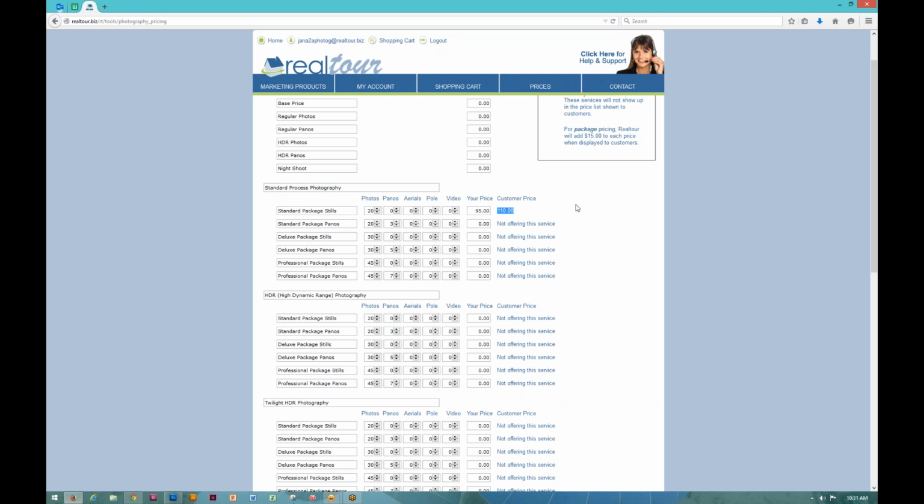You'll notice the customer price is $110. This is because for every photo shoot you guys do, Realtour takes $15. That's our cut. But we do not take our $15 out of your $95. We tack $15 onto whatever price you want, and the customer pays the extra 15. The customer does not know this. The customer only sees 110. So whatever price you set for your shoots, you will get your full price. We tack our $15 onto that.